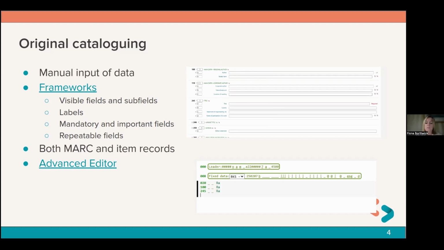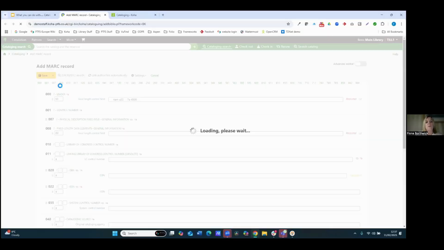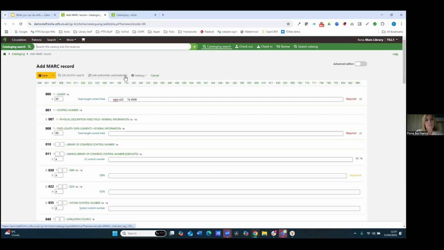Some of our customers just make use of one framework for everything, and others have different frameworks for different item types. And the other thing to stress as well is just because you see a field visible in the editor does not mean that you need to fill it out, okay? The framework template also covers the item record side of it, which I'll be showing you in a second. So let's jump out into our system here.